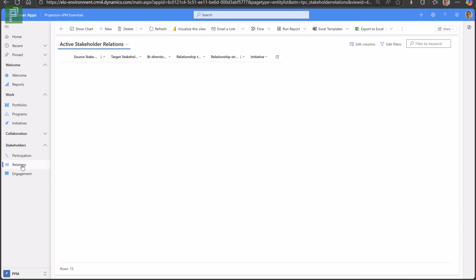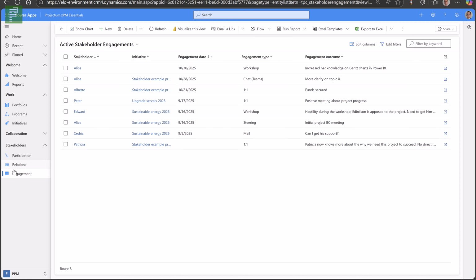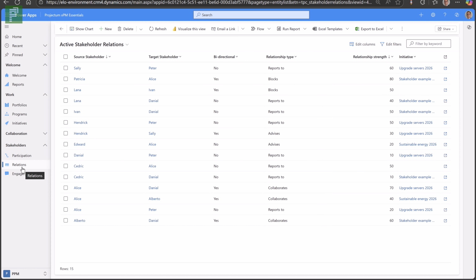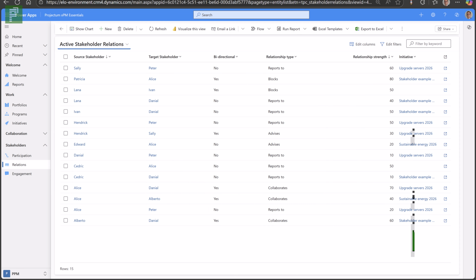We also have the relations, and we also have the engagements. And what you'll see in some of these engagements and some of the relations is that no initiative is actually added here. That is because it is a relation or an engagement that is across different projects. So now that we have these values in here, participation, relations, engagement, and we have our projects and our resources, we need to have them in our Power BI reports, of course.